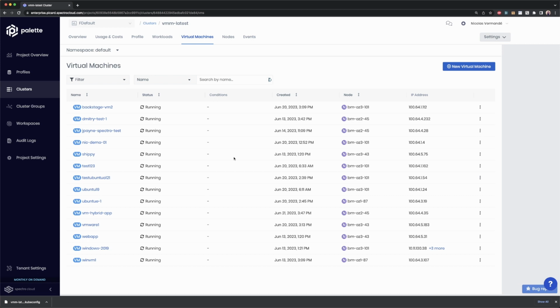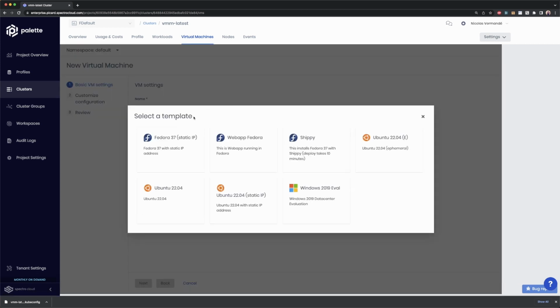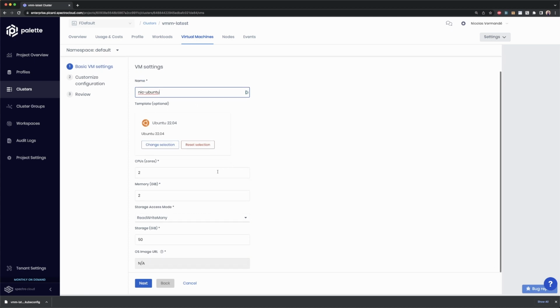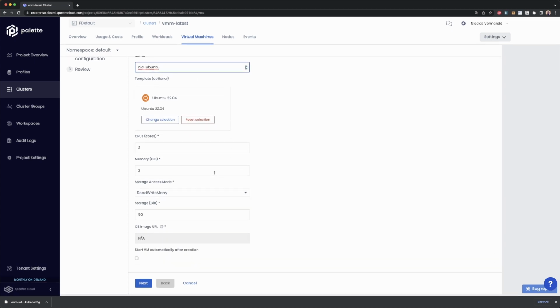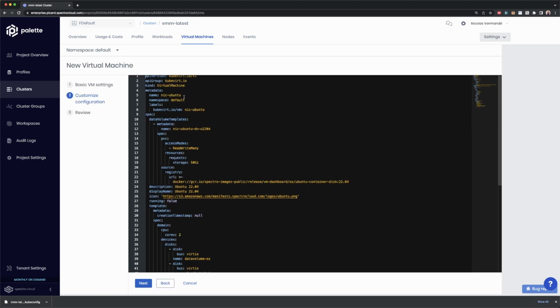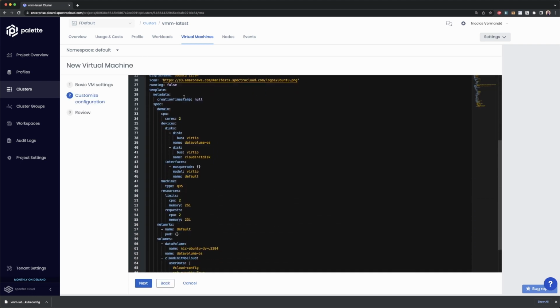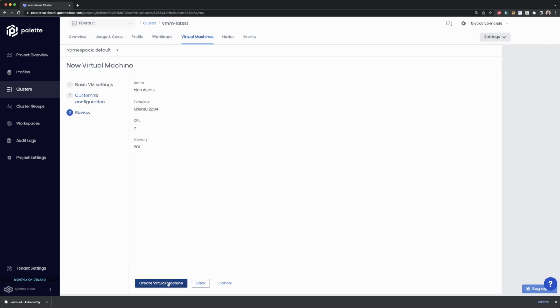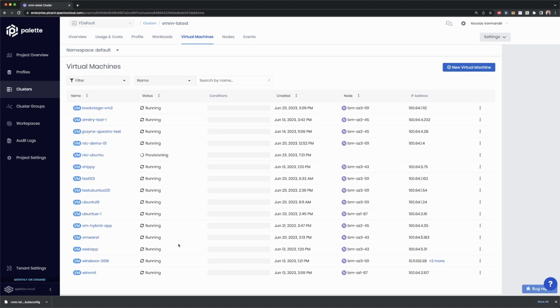Now, let's get to the point and deploy a virtual machine from our new dashboard. You can select a pre-existing template or create the VM from scratch. The usual options are available, such as the number of CPUs, memory, and storage. What's interesting is that in the next step, you're presented with the corresponding YAML configuration file, where you can also customize the cloud-init section or any other parameters available in the basic KubeVirt virtual machine resource. Once you're happy with the configuration, just hit Create Virtual Machine, and voila.